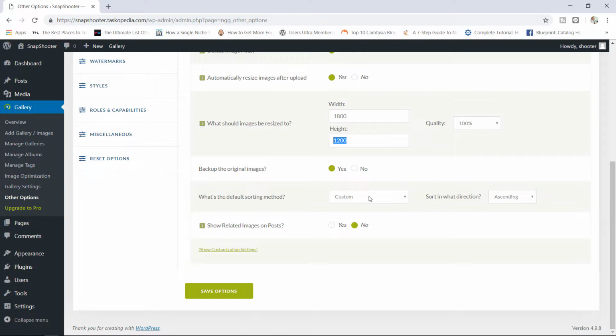You can also choose your default sorting method. How do you want to sort your images? You've got the image ID, file name, alt, title, text. I like date and time, so I'll go with date and time. And then, of course, you can choose the direction. I'm going to go with descending, all right?